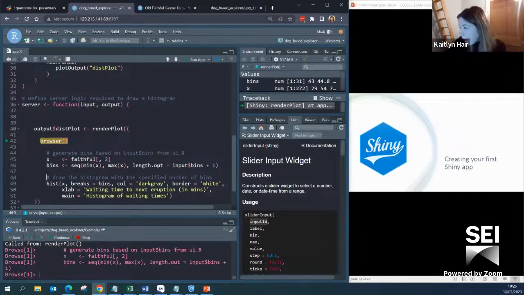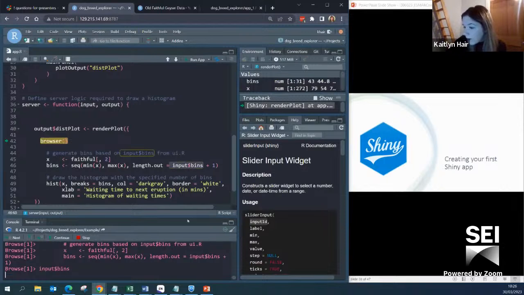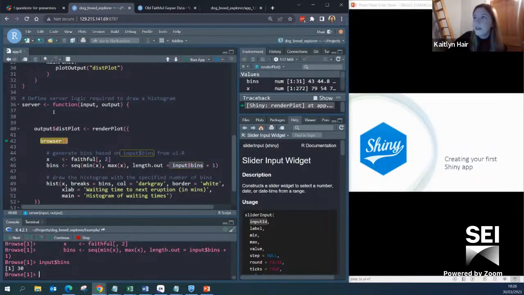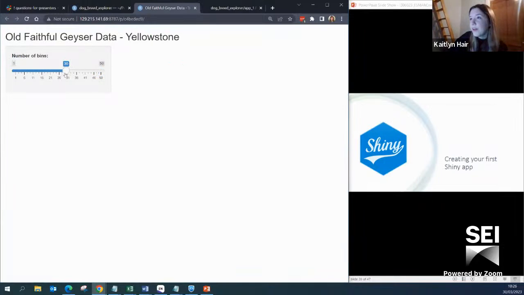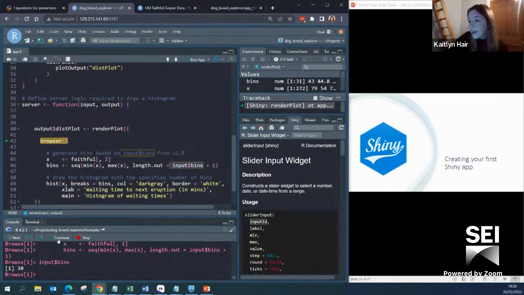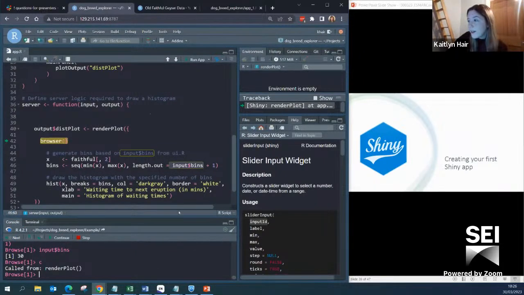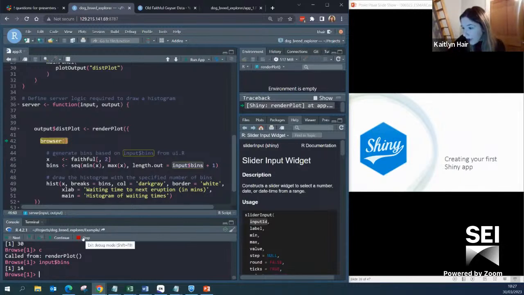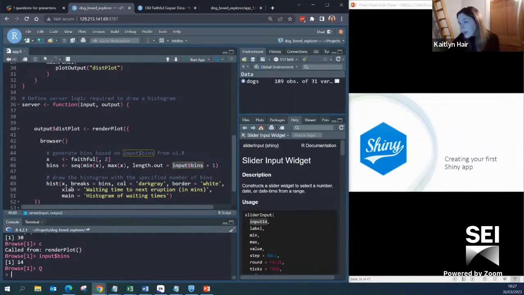So you can see if I just put input bins into the console, you'll see it's coming out as 30 because that is what we have here. If I change this to 14, if I click continue just to make sure that's reevaluated, you will see if I put input bins here, it's now 14. So that's where it's getting that value. That's where that's coming from. So I'll stop that and get rid of this.